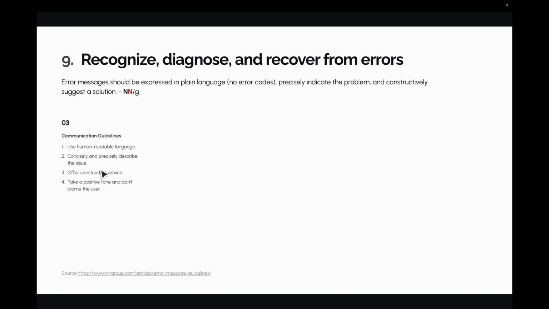And on number 3, you got to communicate guideline. These are some of the communication guidelines. Use human readable languages. Again, all these informations, the points we have read about before, are all quite similar, somewhat or the other. But yeah, concisely and precisely describe the issue, offer constructive advice, take a positive tone, and don't blame the user.